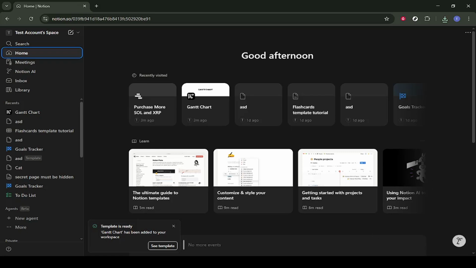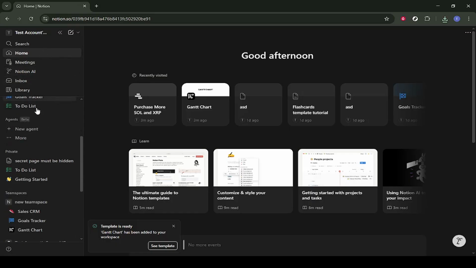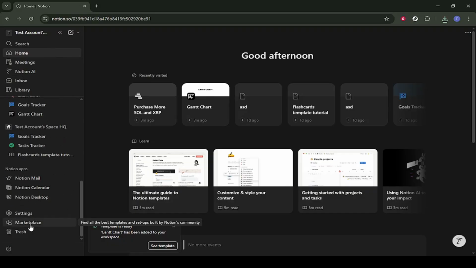In today's video, I am going to teach you how to build a Gantt chart system in Notion. Start by opening Notion and going to your home screen. From here, head to the Marketplace. The Marketplace is where Notion hosts templates, and using a template is the fastest way to get a clean Gantt setup without building everything from scratch.